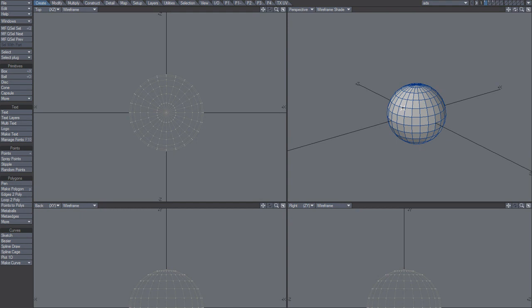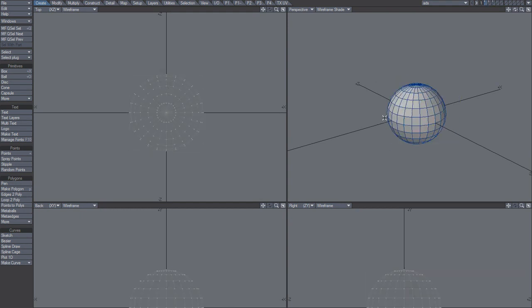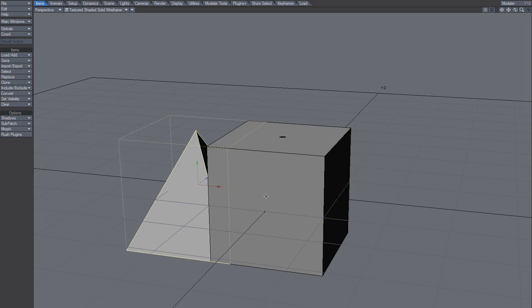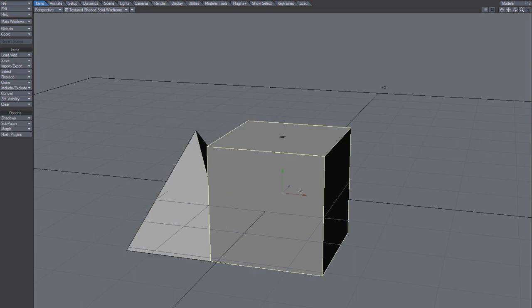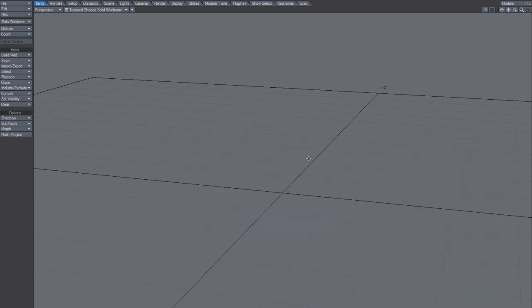We got three objects here: sphere, box, pyramid. And I want to take the pyramid and send it over to layout. Send object to layout, but it sends just about everything. So we don't want that. That's not logical.